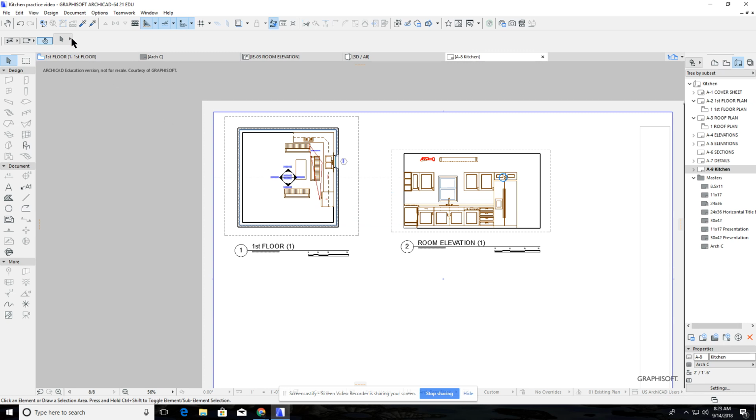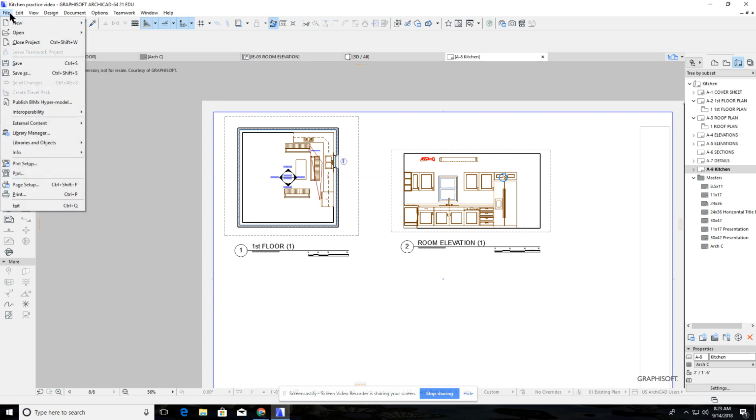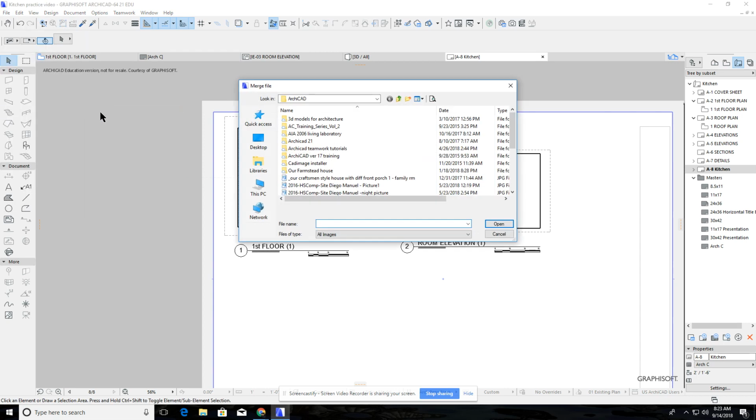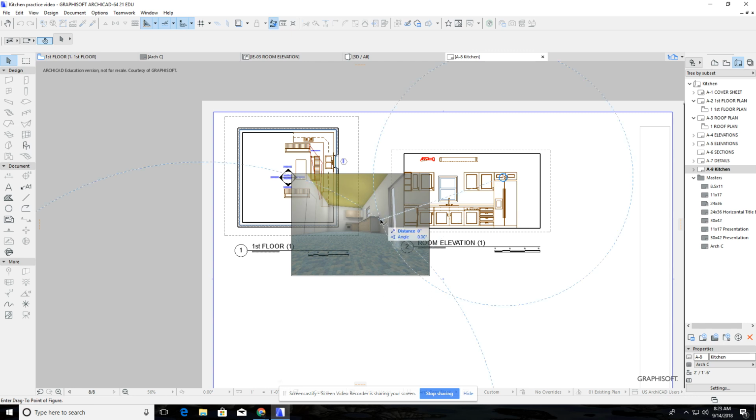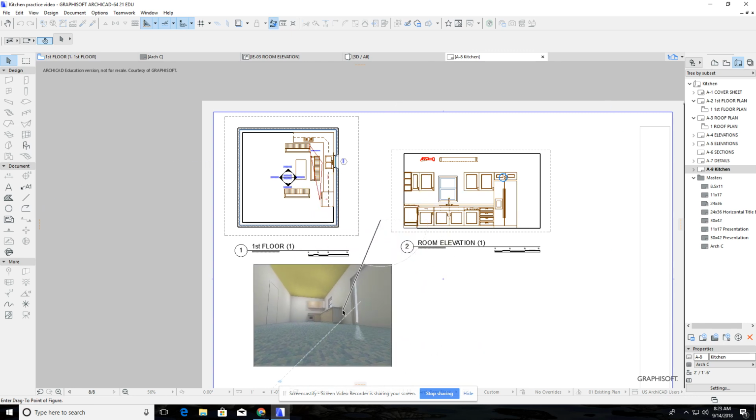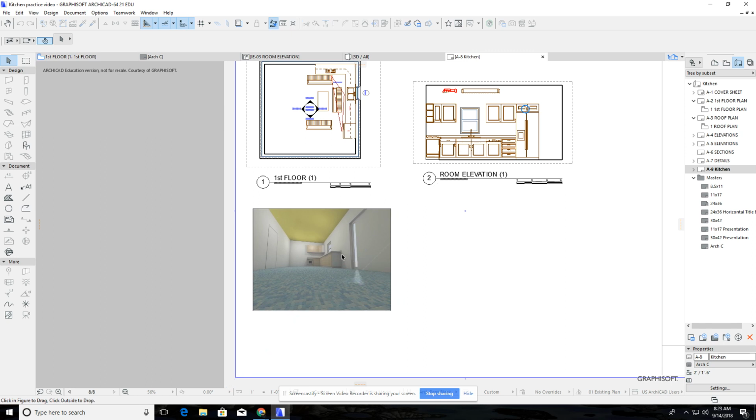Now to bring in the images that you saved, you just come up here to File, Interoperability, and then go to Merge. And then you can look for your images. This is where it says Images, and I think this is my kitchen render. I'll find out. No, it's not the right one, but that's all right. And then you can move this and place this wherever you want.